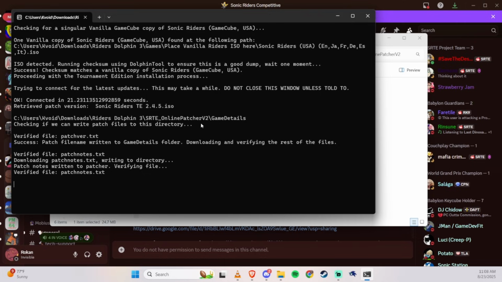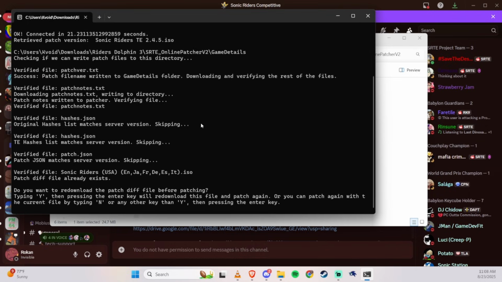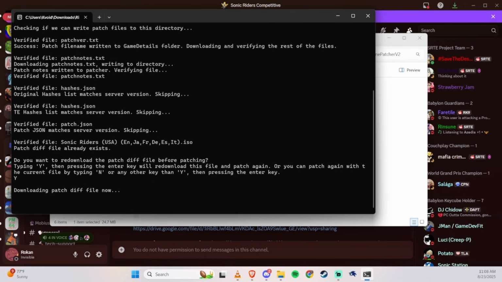I already have the files that are needed, so what I have might look a little different than what's on your screen, but it's doing the same thing. Believe me. A little bit later, it's going to prompt you right here to type either Y or N because it needs to download some patch files, right? All you do, press Y, hit enter, and then it's going to continue the patch.